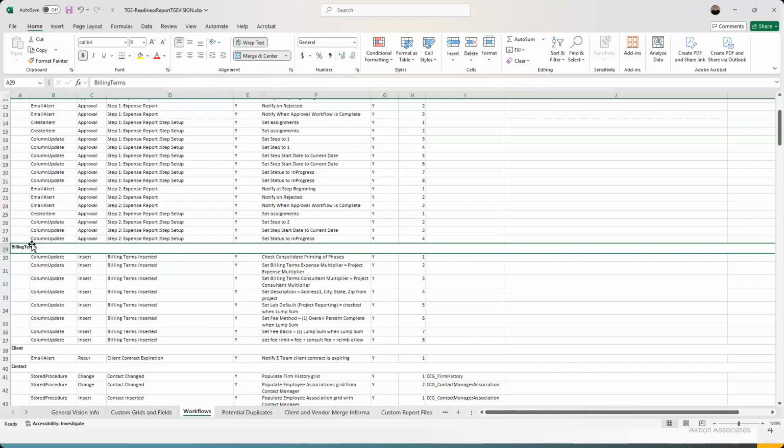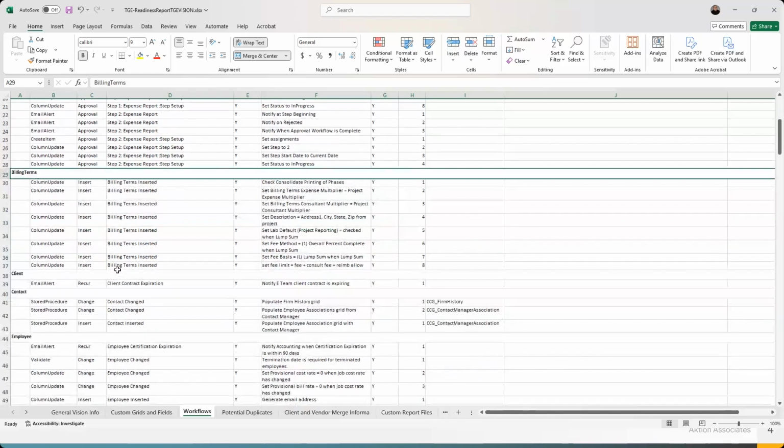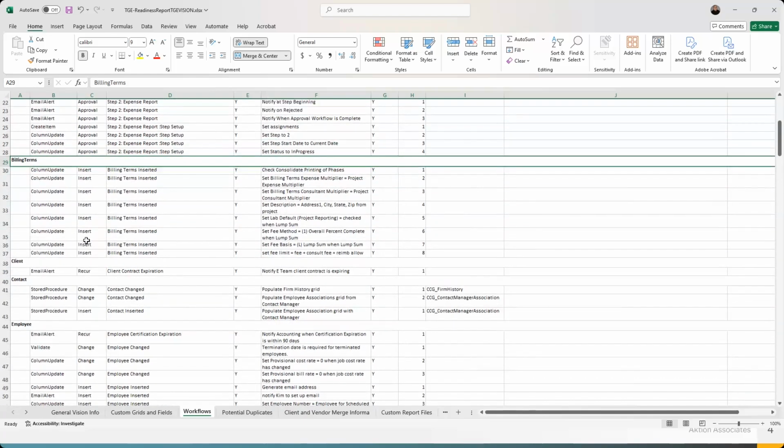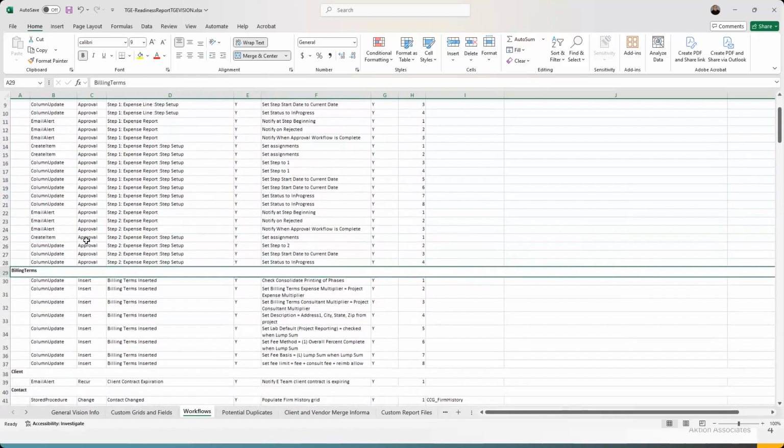If it's a stored procedure, that might need to be redone just because it's pointing towards a Vision database instead of a Vantagepoint database. So this gives us the full list here that we can work from to make sure that we can go through and say, yep, these all work. And it's also a really good time to clean house. Right? Am I still using some of these workflows?